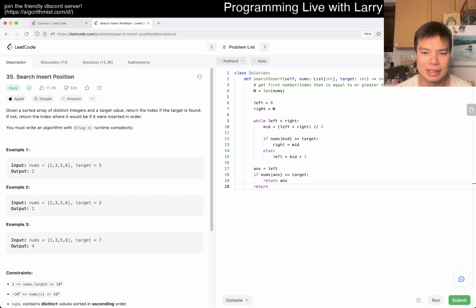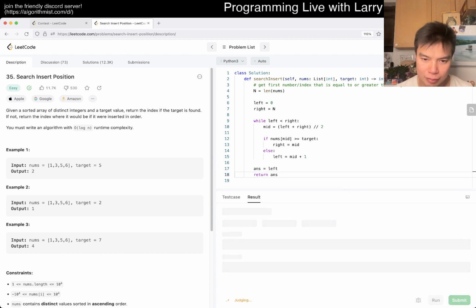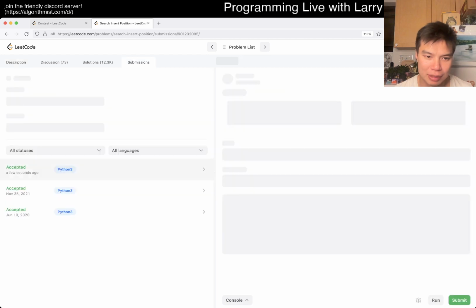So if it exists, then we return the index. That's fine. Otherwise, we return where it will be inserted. So maybe this is a little bit off because I didn't read it. No, this is okay because this is the index at which the number is greater than target. So actually, we can just return answer. We don't really need that then. Give us a quick submit, and there you go.